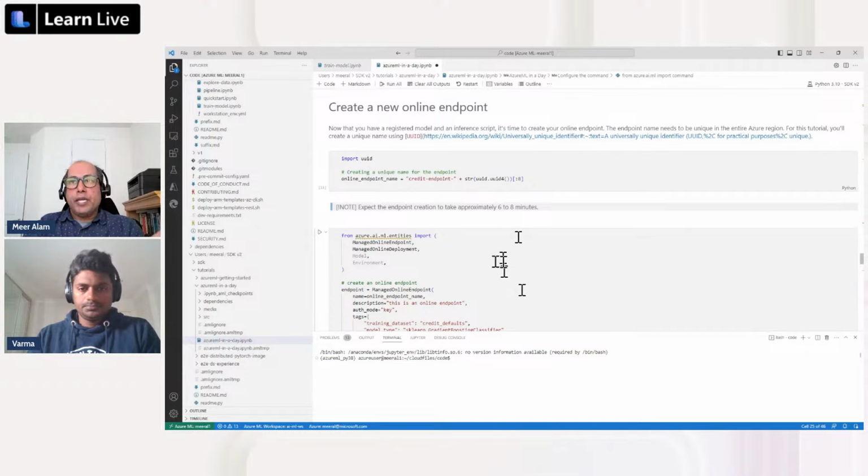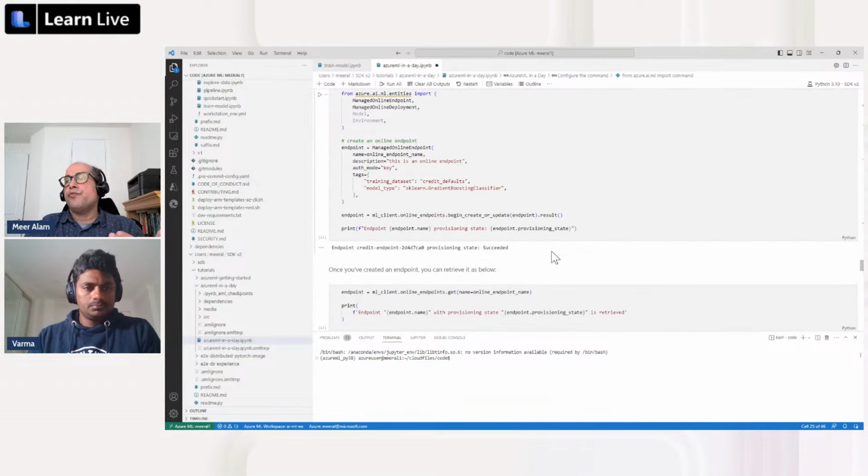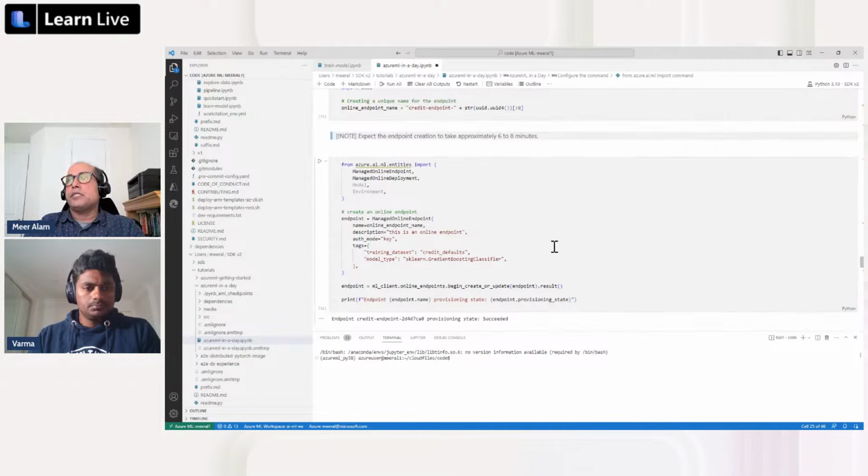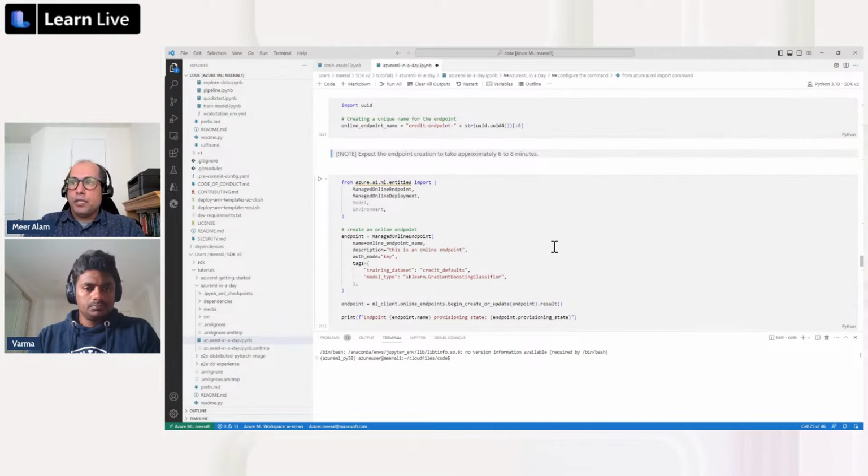So from the end-to-end perspective, you get the data, pre-process the data, train the model, register the model, and then once the model is ready, you deploy the model. Endpoint helps you deploying the model to create an endpoint for you, where you can perform the inference activity.